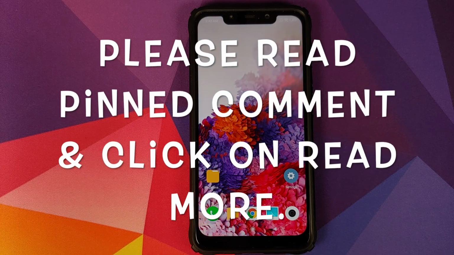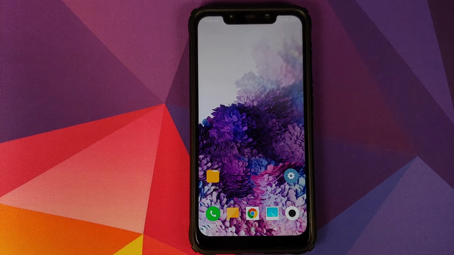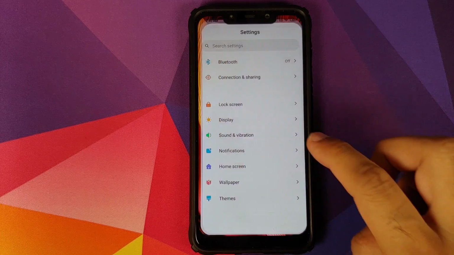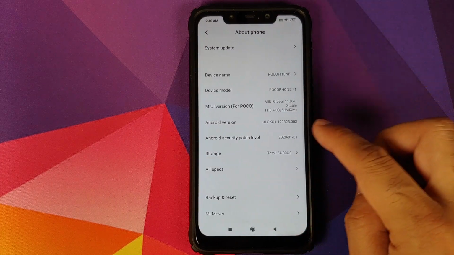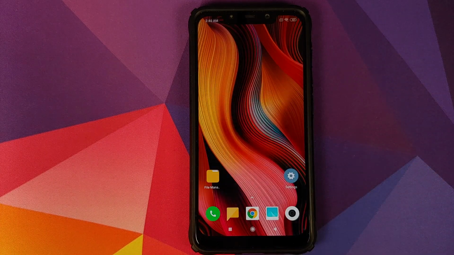Manji here, back with another video, and in this video I'm going to show you how you can install Galaxy S20 Live Wallpapers on your Xiaomi device running MIUI 11 without having to root your device. As you can see, I do have the Poco F1 running MIUI 11 based on Android 10. However, this process should work on devices which are running MIUI 11 based on Android Pie as well.